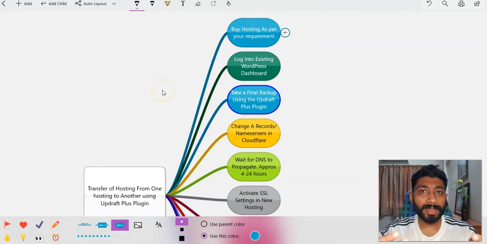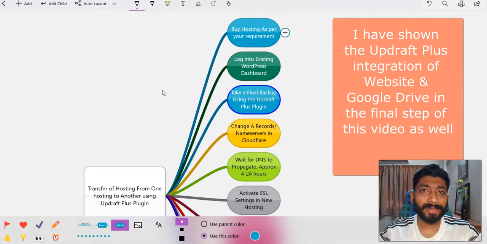I'm hoping that you have already connected your Updraft Plus plugin and you're already taking your backups in your Google Drive. If you do not know, I'll post a link in the description where you can check that particular video on how you can connect the Updraft Plus plugin to your website and take your backups on your Google Drive. That's a separate video, so you can just check that.